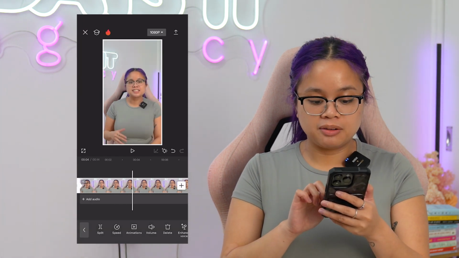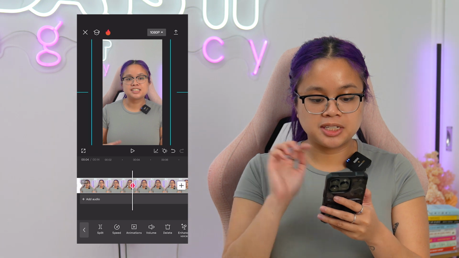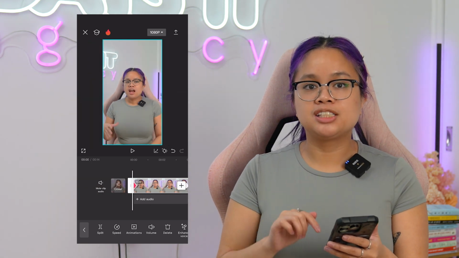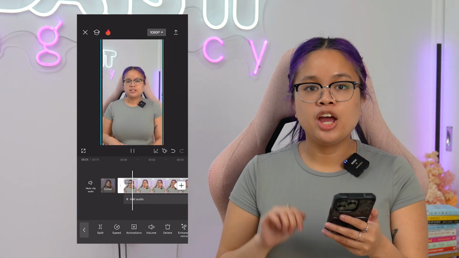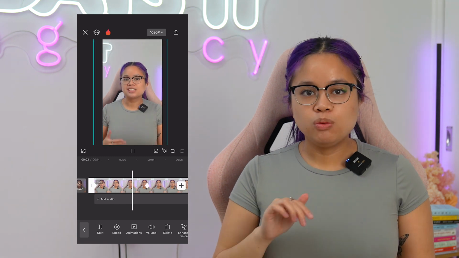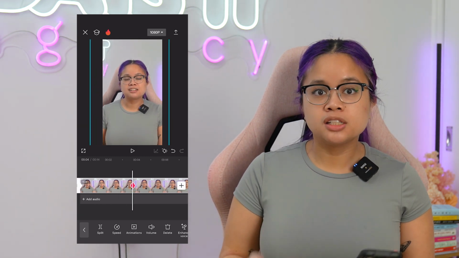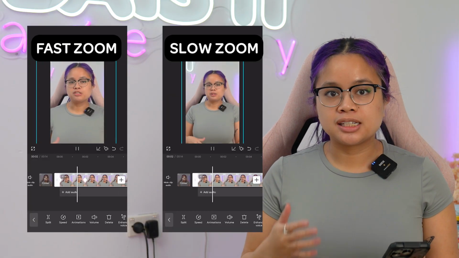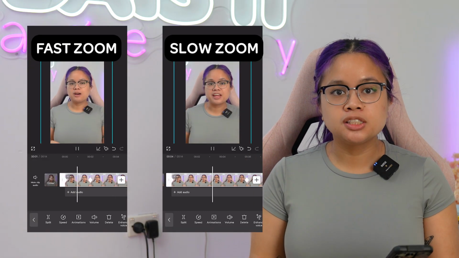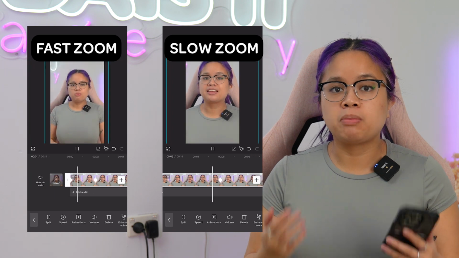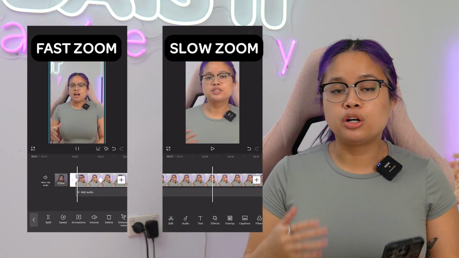So let me add my zoom in around here. Now if we go to the very start of the video and press play, you will see the slow zoom in effect. If you want the zoom in to be faster or slower, you just need to adjust where your zoom starts and ends so that the keyframes are closer together if you want the zoom in to be faster, or you have the keyframes further apart if you want the zoom in to be a lot slower.